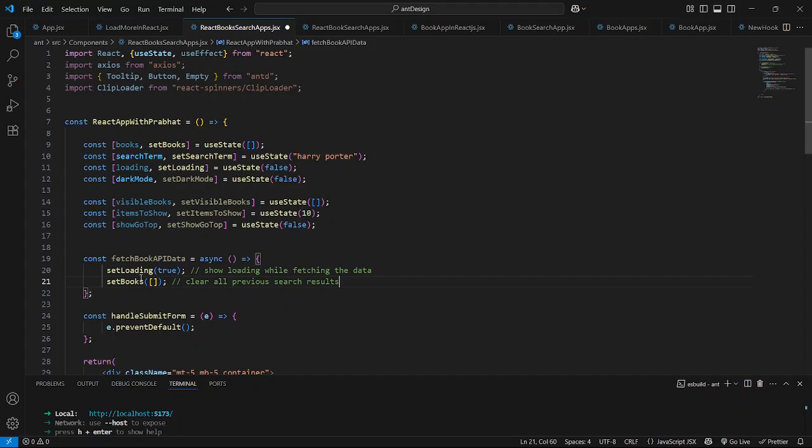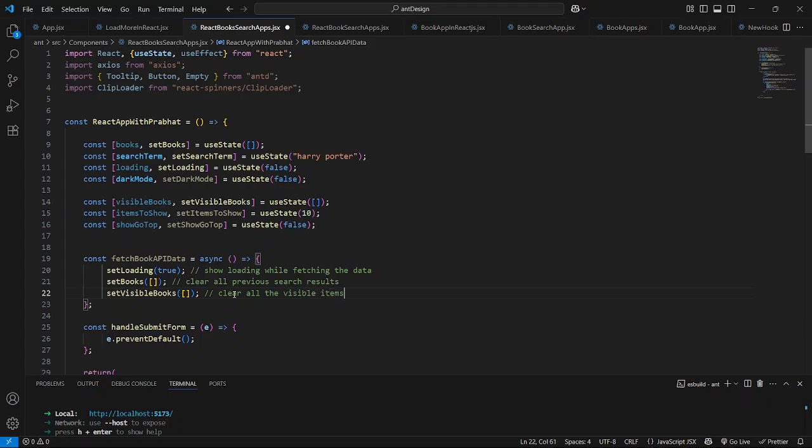I hope I'm good enough to explain you the things. So copy this setVisibleBooks state updater function, and we will reset it also using a blank or empty array. So immediately clear all the visible items, if any. This is it.